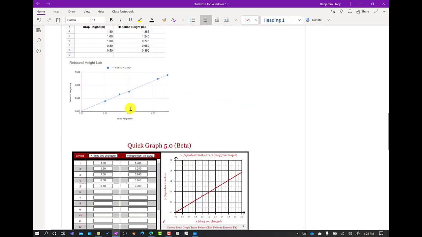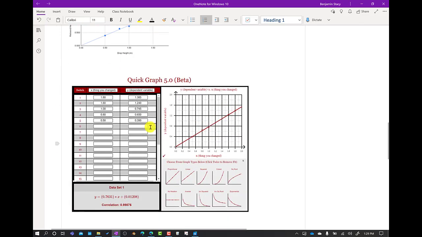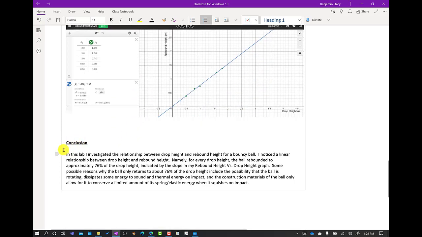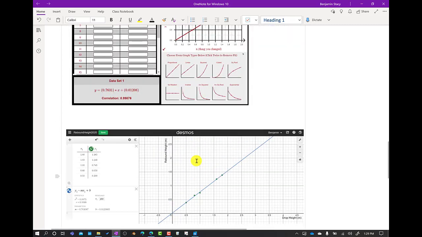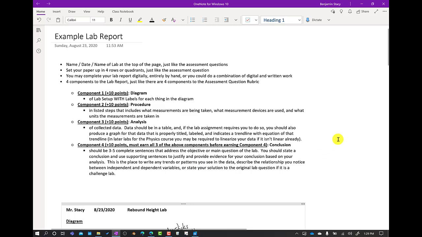I've just given multiple examples here. You would not need to do all like this in Google Sheets and in QuickGraph and in Desmos. No, you pick one or you draw it yourself. And then the conclusion is the conclusion. We just went through that. So those are the components to the lab report. This is the stuff we need to have in there.